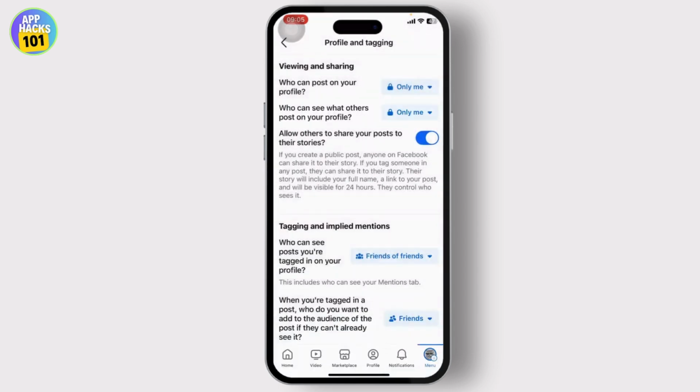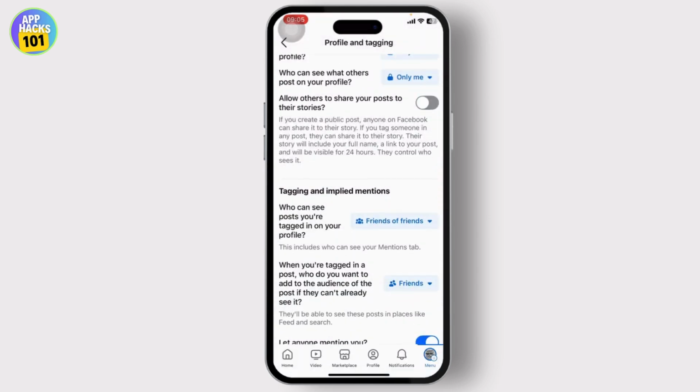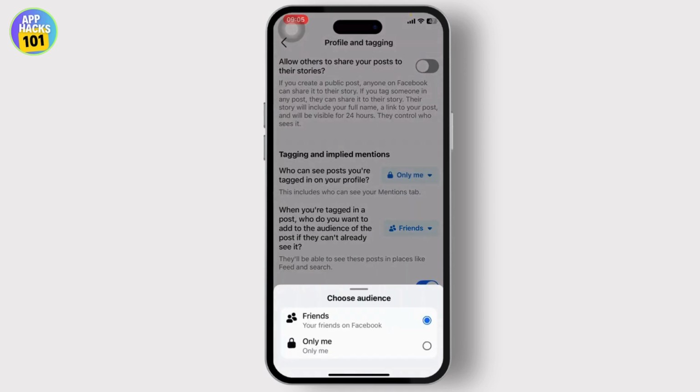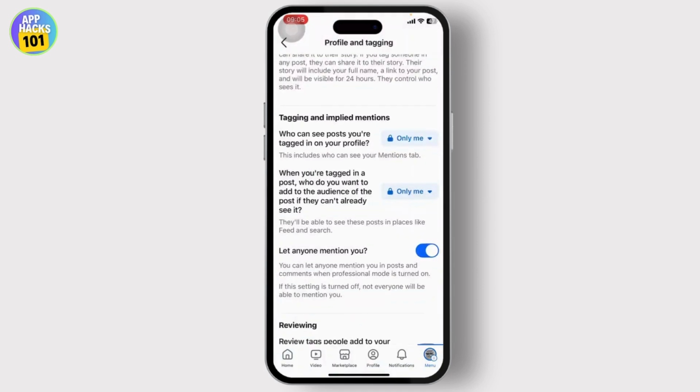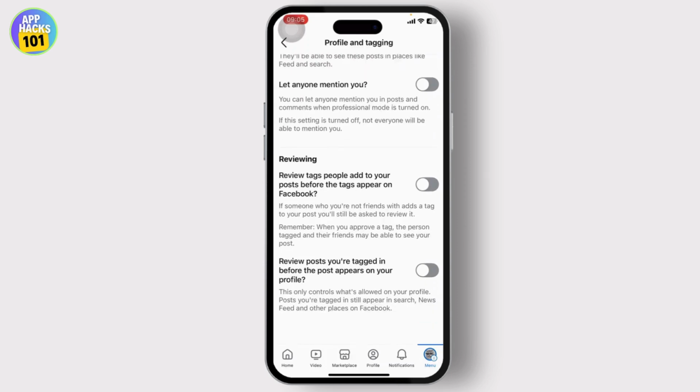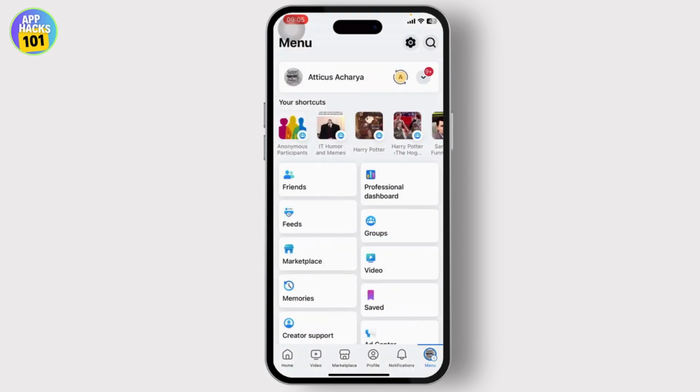So just select only me. Make sure that you've toggled that button off too. So tagging and implied mentions also only me. When you're tagged into post, that also only me. Make sure that all of your settings are set to the most private option as possible. And after you do so, that is the most private you can make your profile with turning on your professional mode.